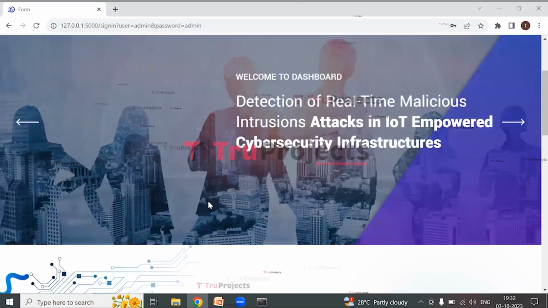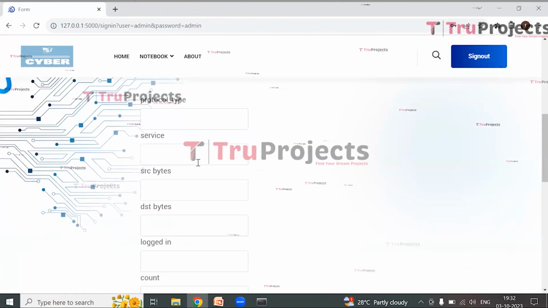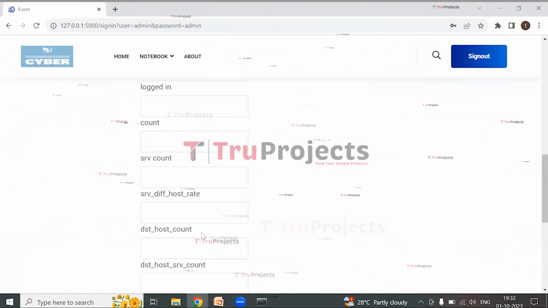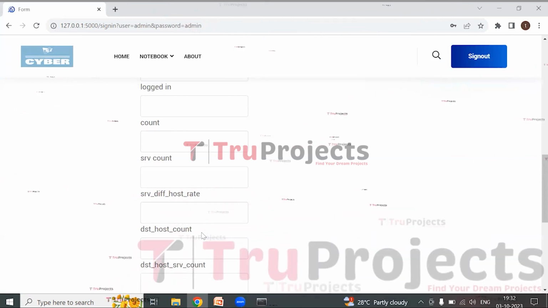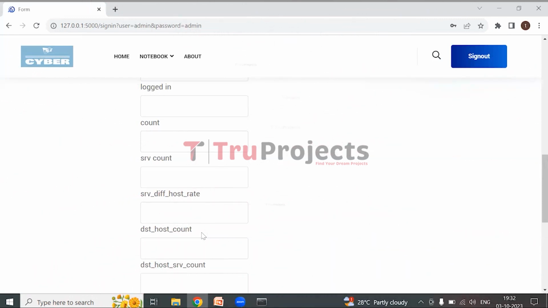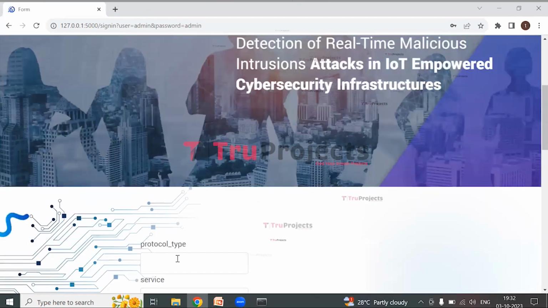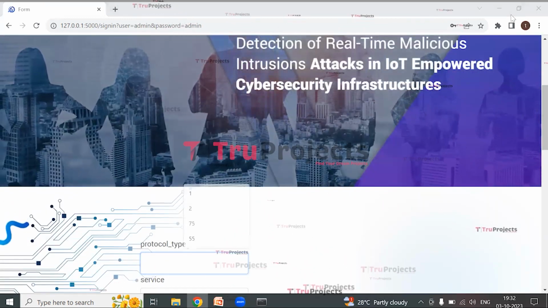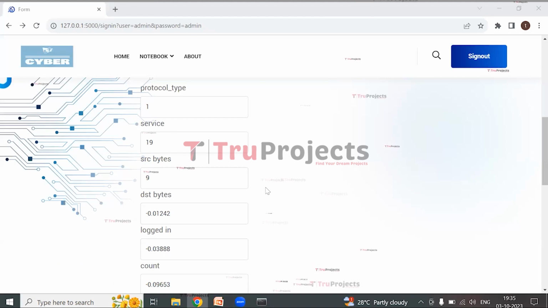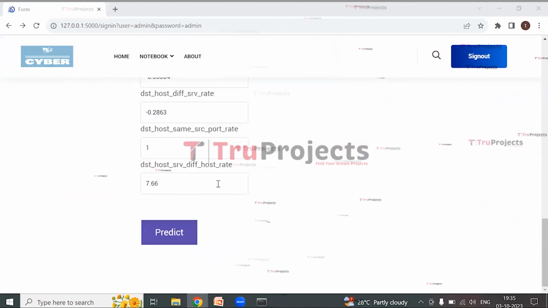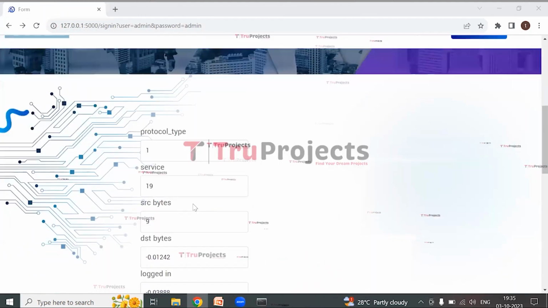So we have logged in. So here we need to enter all these parameters first. Then we will predict the attack and its type. So I'm entering the parameters. So here I have entered all these parameters.